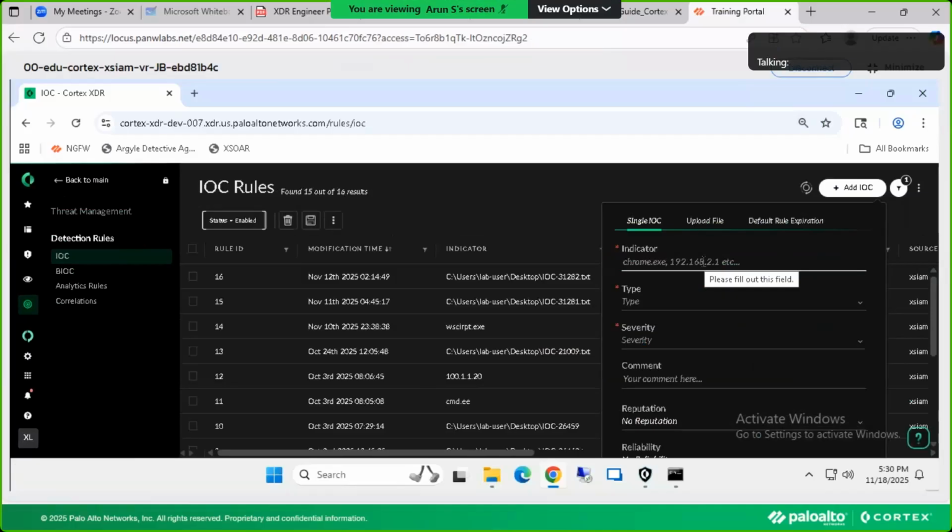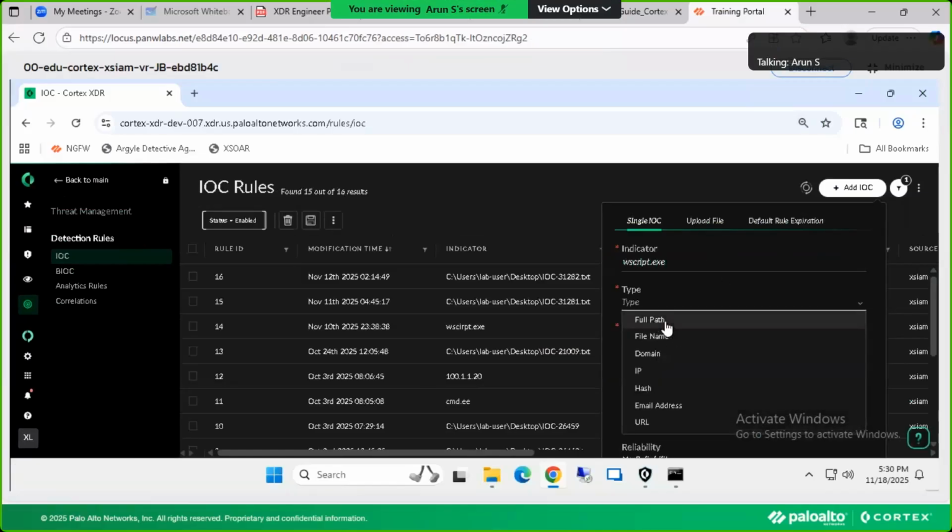So I can type that indicator here. For example, let's say a malicious application wscript.exe is there. That is my indicator. Now I need to mention what is the type, whether it is a file name, file full path, domain, IP address, or hash. Let's assume file name. Or I can select anything else, depending on whatever indicator I am giving. Based on that, I can give the type.